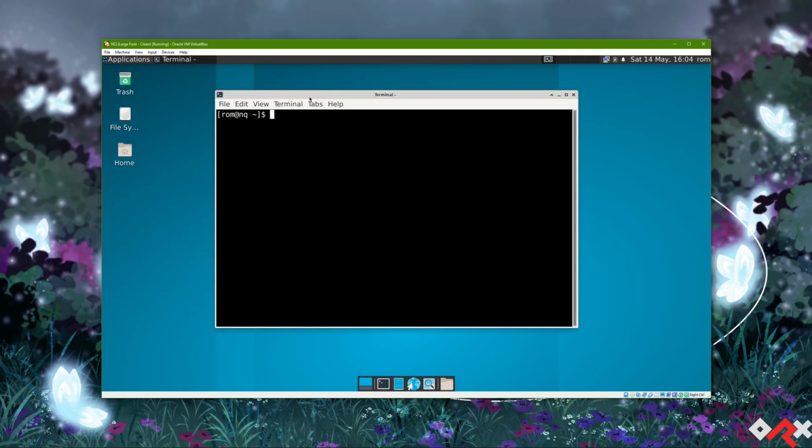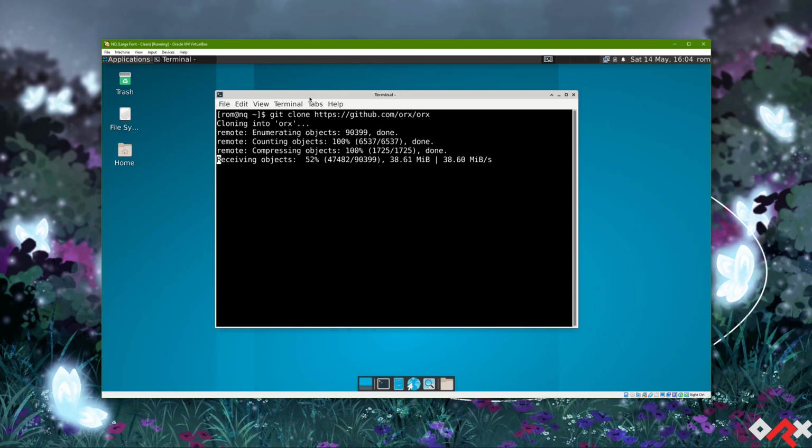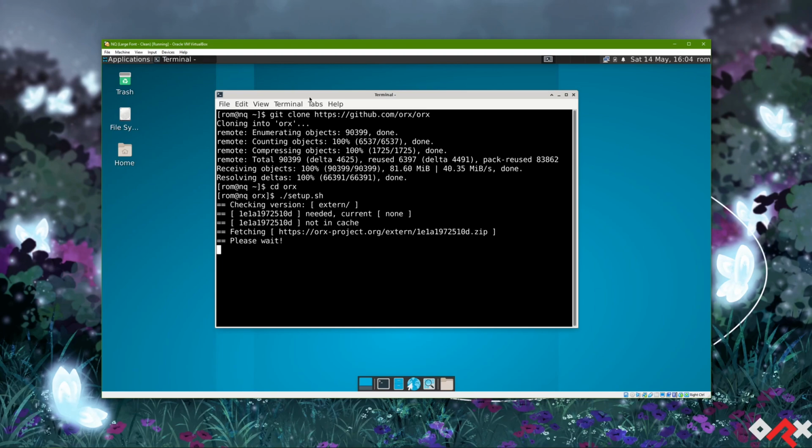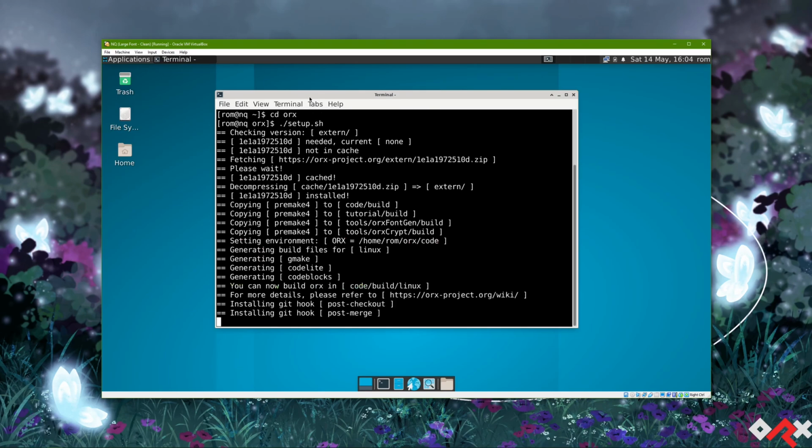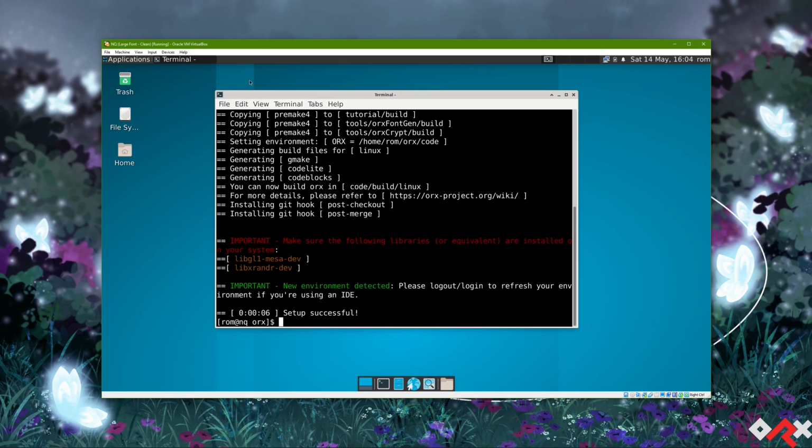Okay, so we are back on track. We are just going to clone Orx using Git. That shouldn't be taking too much time, 80 megabytes, and the clone is done. Then we're going to go inside the Orx folder, and we're going to run the setup script. And same, setup shouldn't be too long. We already downloaded the dependencies, and they've been extracted, and all the projects have been already created.